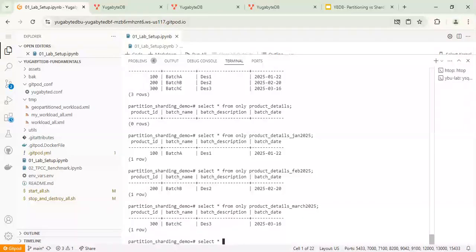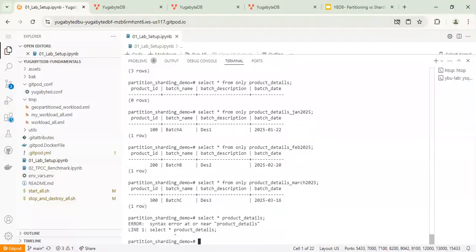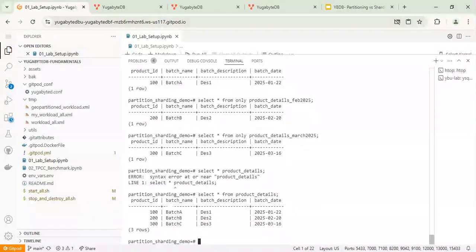But on the other hand, when we do a select, select star from, now we are not using that only phrase. So if we just do like this, a normal select without that only phrase, it will fetch all the data from all child tables.